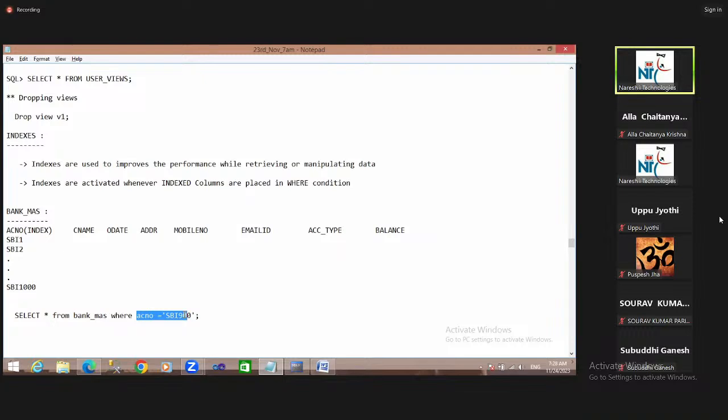Because is mobile number an indexed column? No. Is customer name an indexed column? No. Then what happens? If it is a non-indexed column, again the searching methodology is going on. That's why, on which column should you create the index? On that column which is placed in the where condition. That is mandatory.